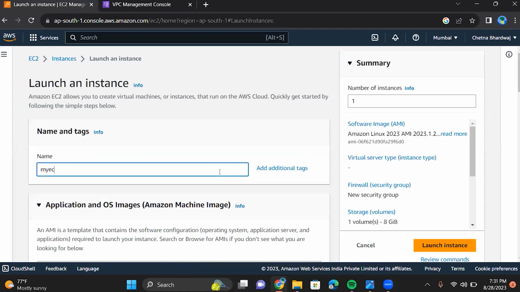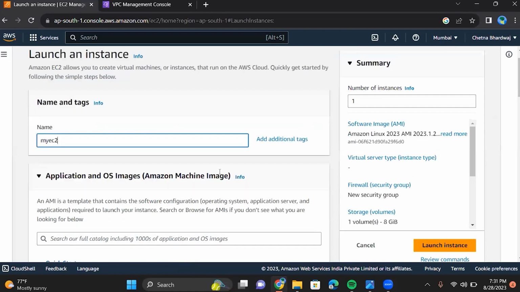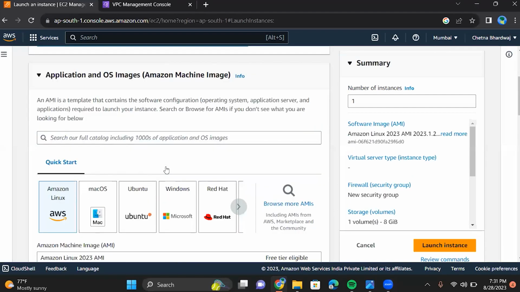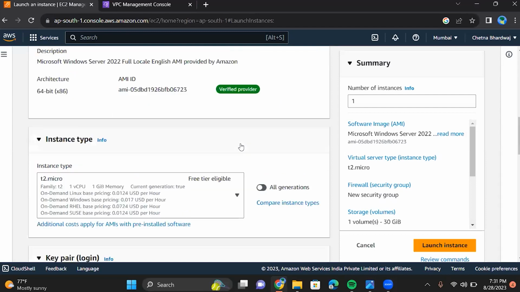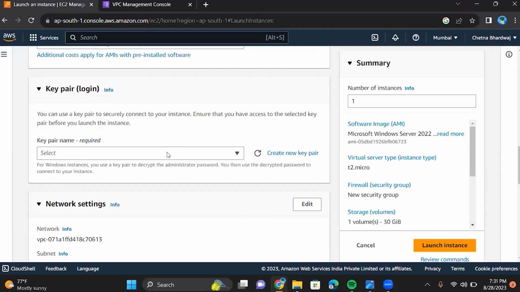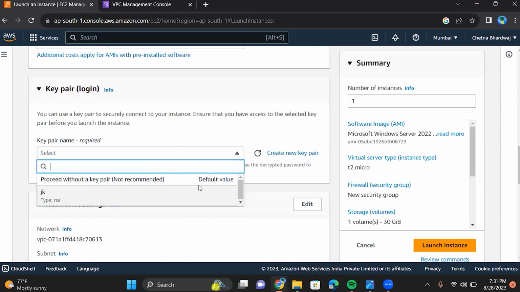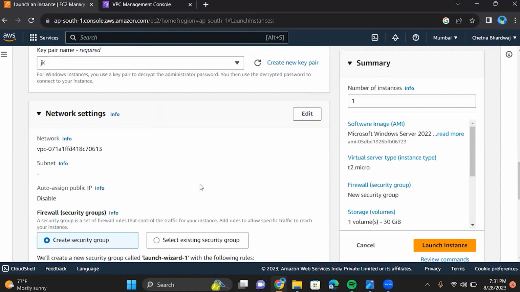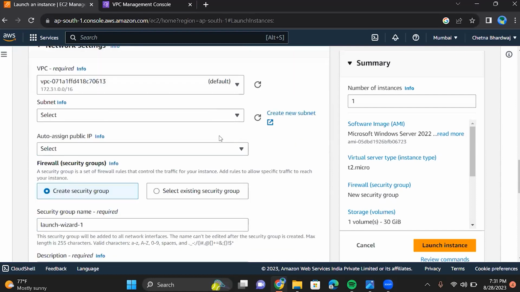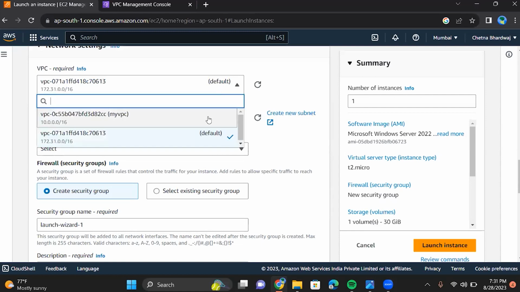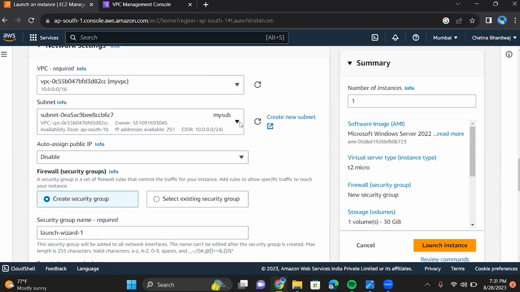My EC2. Now we will select the image. Selecting security key. I have one already created, JK. Now, important section over here, guys. In network setting, you have to make sure that you always launch your EC2 into the desired VPC.